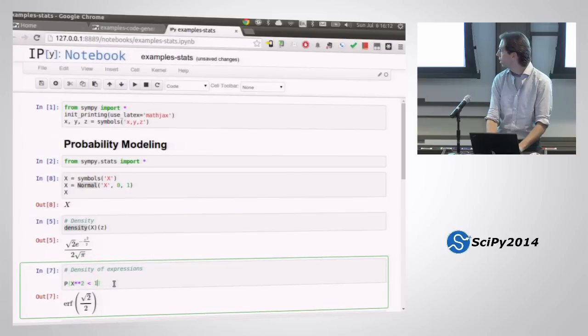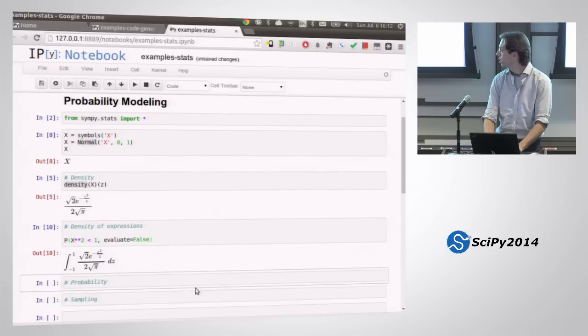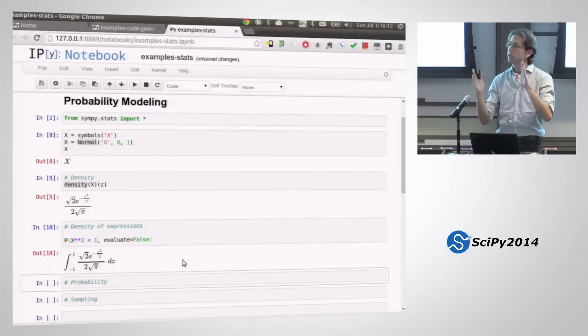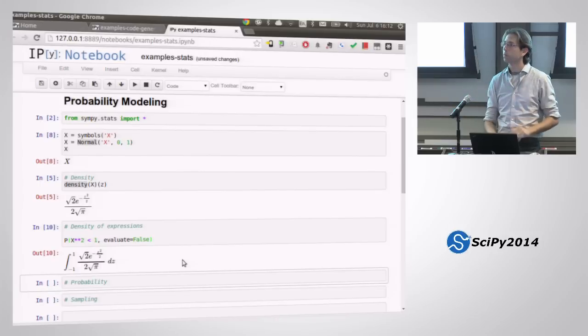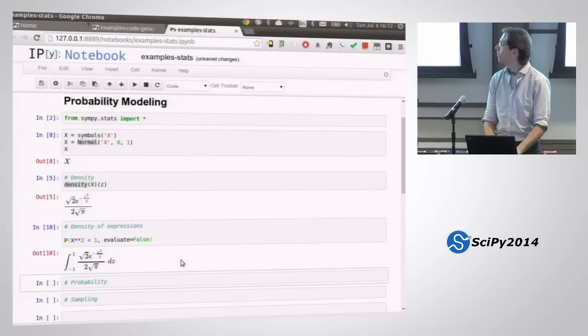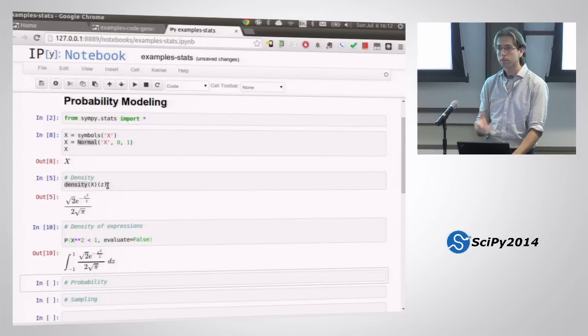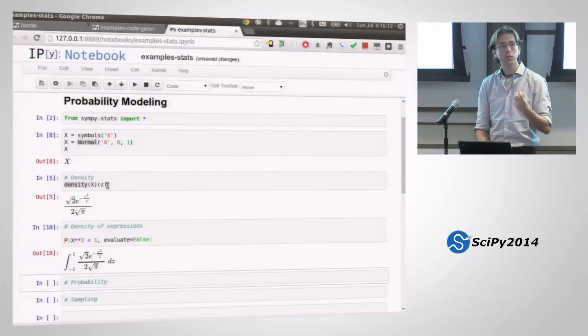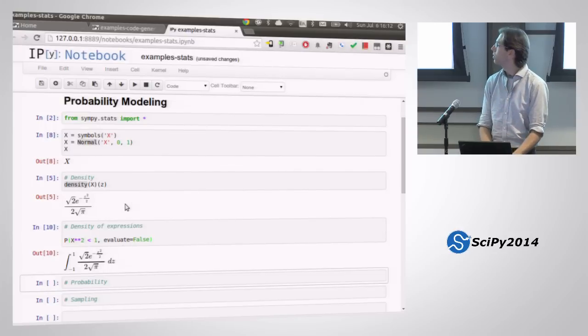So here we're asking where x squared is less than 1. And we can actually see exactly what it's doing by asking it not to evaluate itself. Here we see that it's actually just constructing an integral to compute. If x squared is less than 1, that means that x is between minus 1 and 1. So we just want to compute the integral of that bell curve between minus 1 and 1. Okay. And so SymPy stats is a nice little way of writing down probabilistic systems and then transforming queries on those systems into deterministic SymPy expressions.